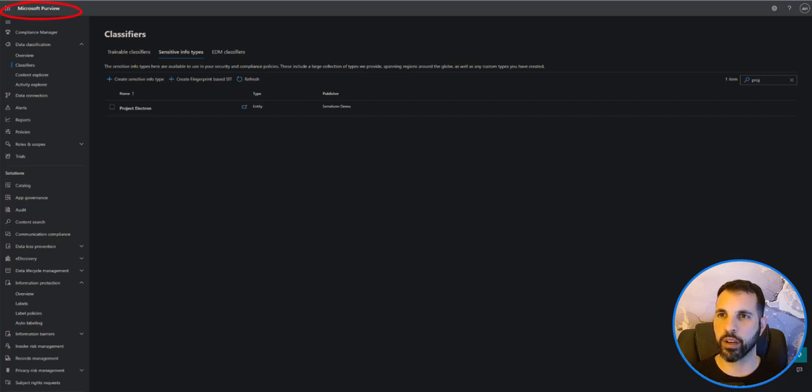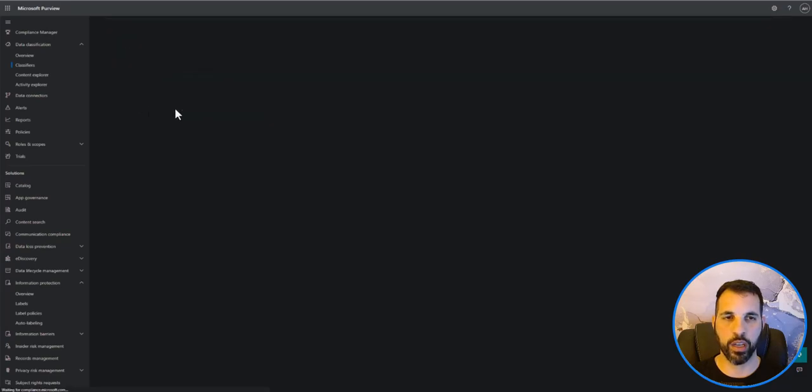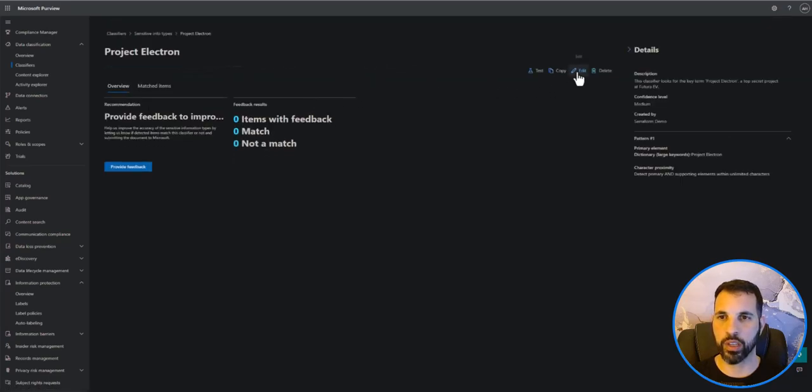This was done in Microsoft Purview, and essentially there are two things that were created in here. The first one was the sensitive information type, and the second one was creating a label. So let's start off with the sensitive information type. I'm going to click on Project Electron and hit Edit so you can see what it looks like.